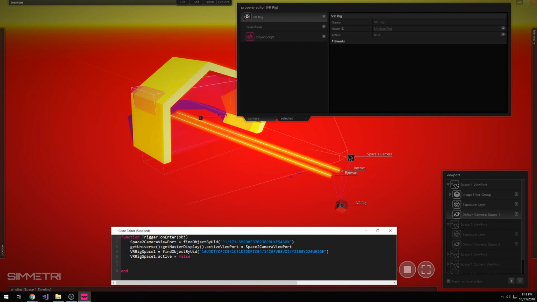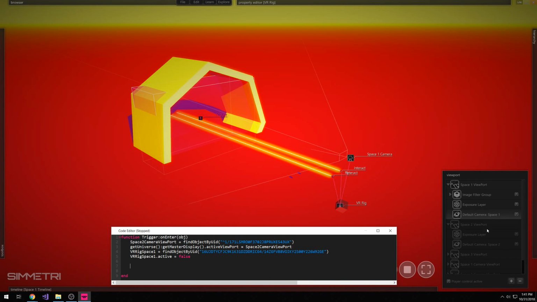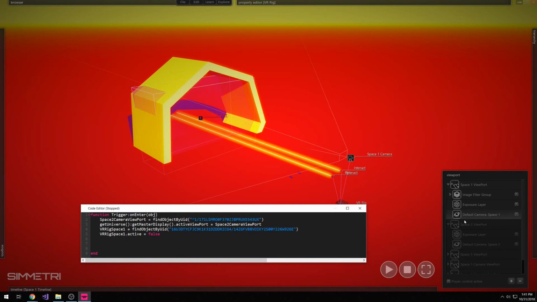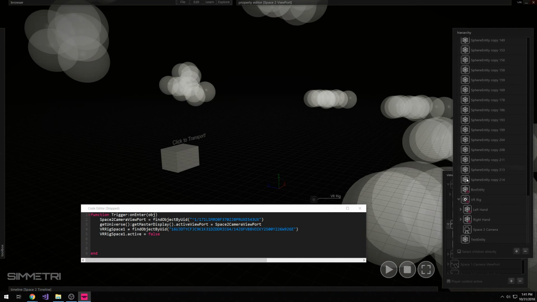So we're going to disable VR rig space 1's VR rig, and then we're going to have to enable VR rig space 2's camera. Again, without closing the scripting window, I'm going to go into space 2. I'm going to find that camera that lives in here. Sorry, the VR rig of space 2, and I'm going to activate it. So I'm going to drag and drop that in here.